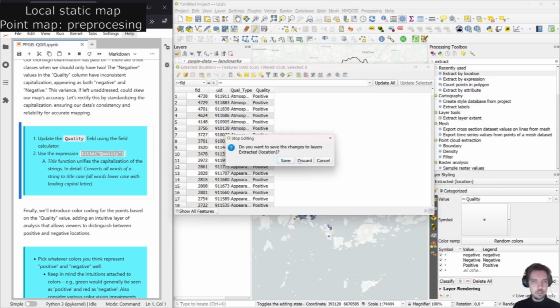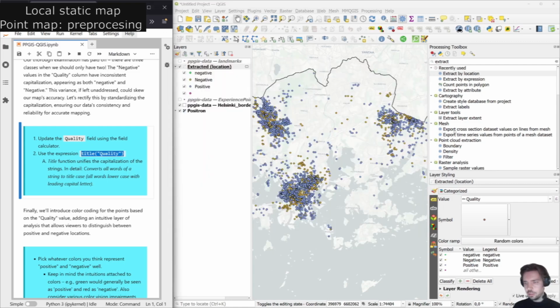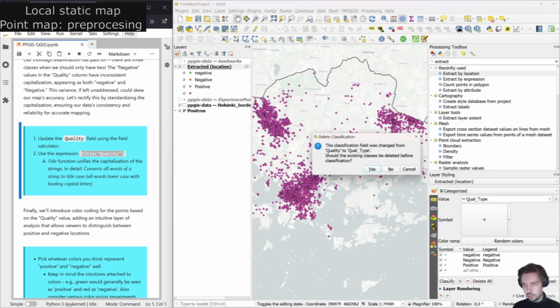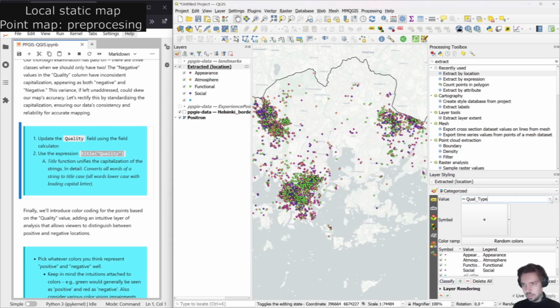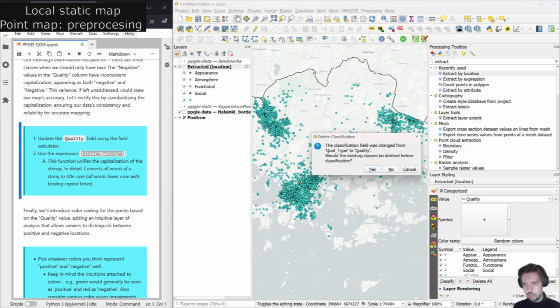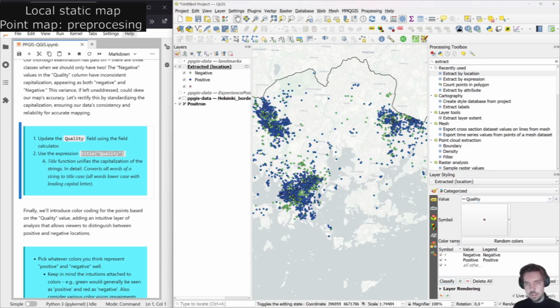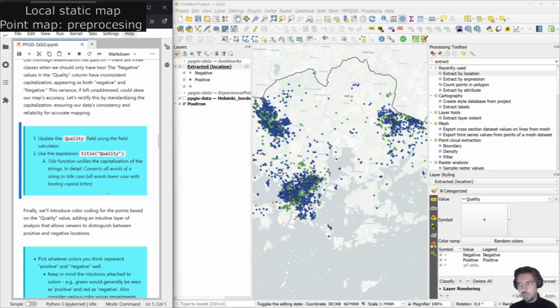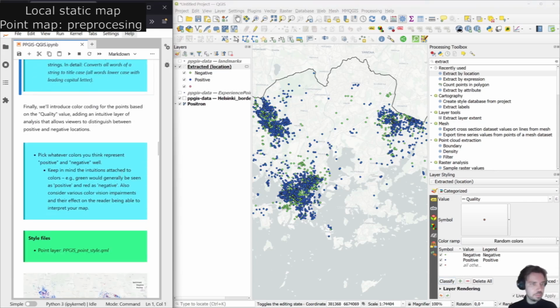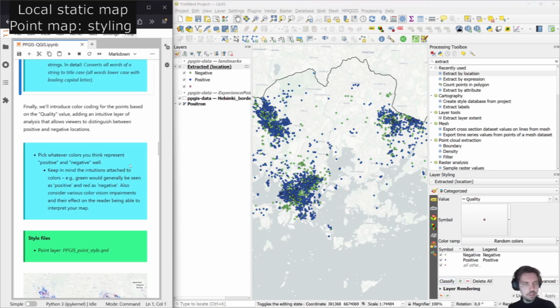With that, we can just save those changes to the temporary layer. And now we need to reclassify everything. If we now select quality and classify, so now it's all fixed. So a bit of housekeeping first. Now let's get on to creating this map.